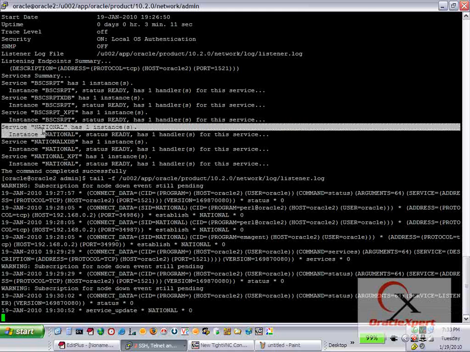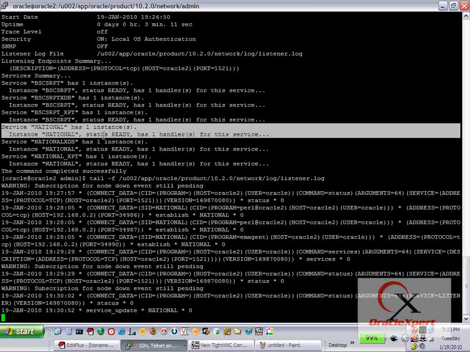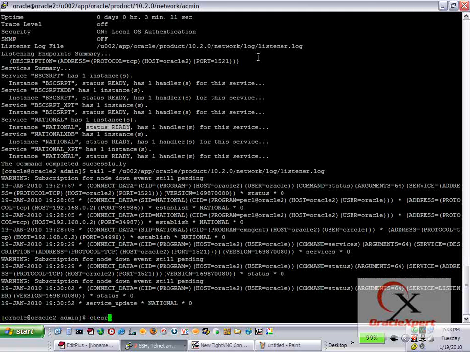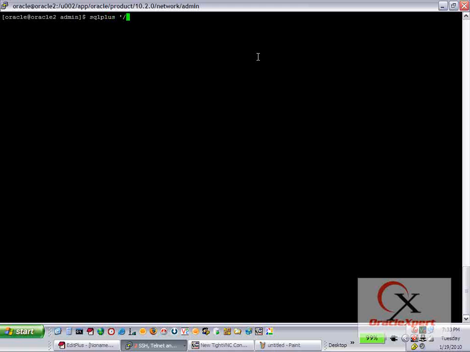That's how my listener is aware that there's a database with the name national, which is having the instance name as national, and currently the state of that instance shows as ready. Means if a client comes with a connection request to this listener saying I want to connect to the national database, my listener is already aware that there's an instance with the name national and currently it's ready to accept connections. Let me bring down this database and then query the status of that listener.